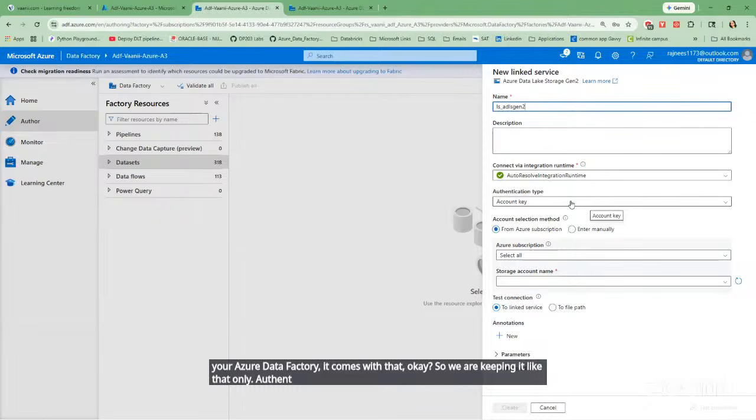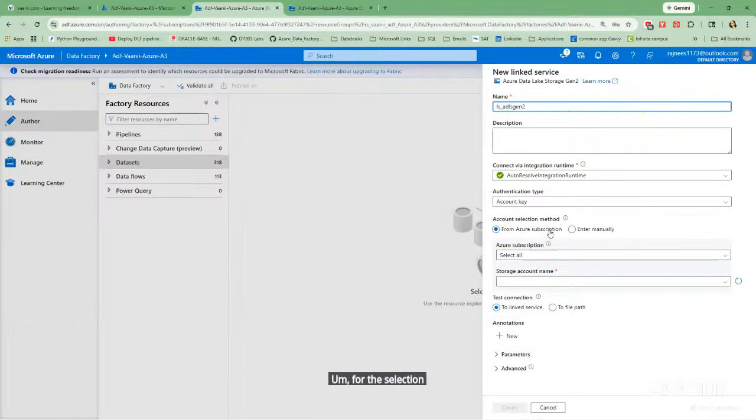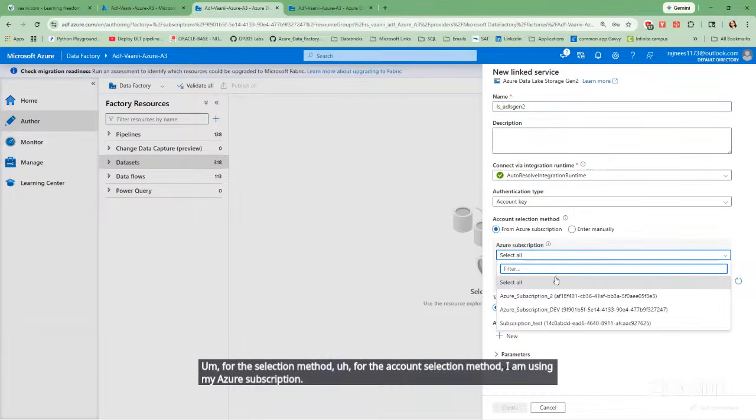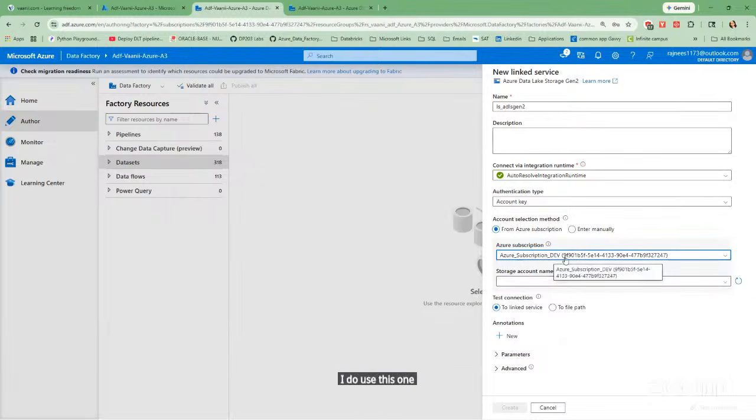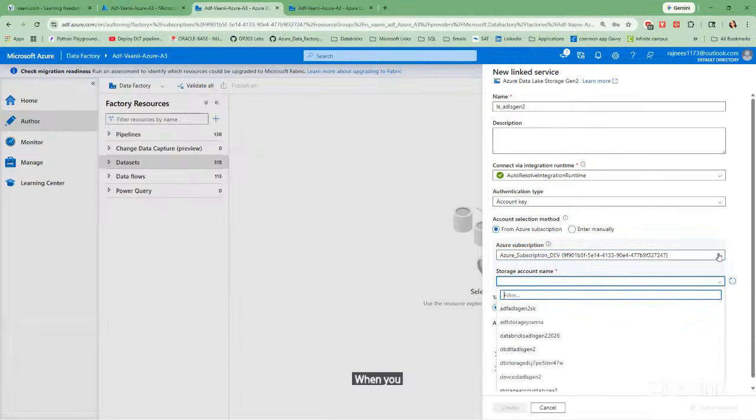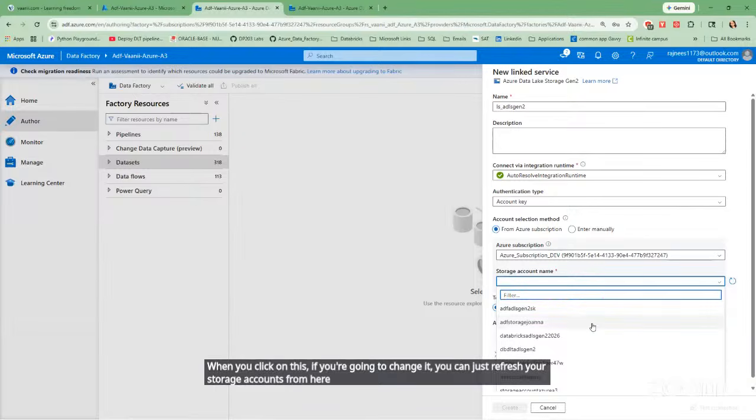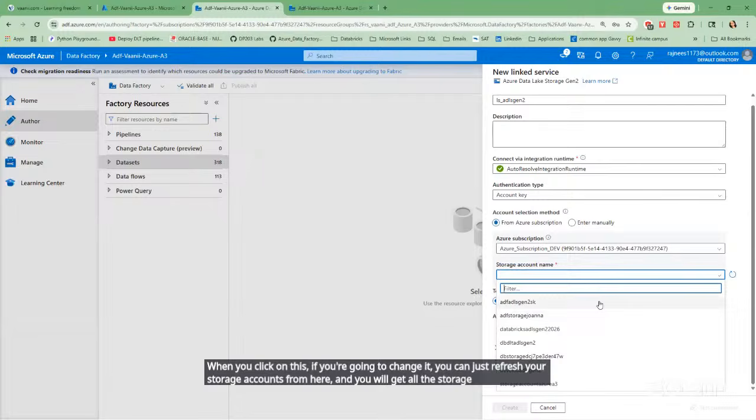Authentication type, we have Azure key, so I'm keeping it like that only. For the account selection method, I am using my Azure subscription. So when you click on it, you will get all of the subscriptions you have. I use this one because this is my account, and when you click on this, if you're going to change it, you can just refresh your storage accounts from here, and you will get all the storage accounts that you have in your Azure account.